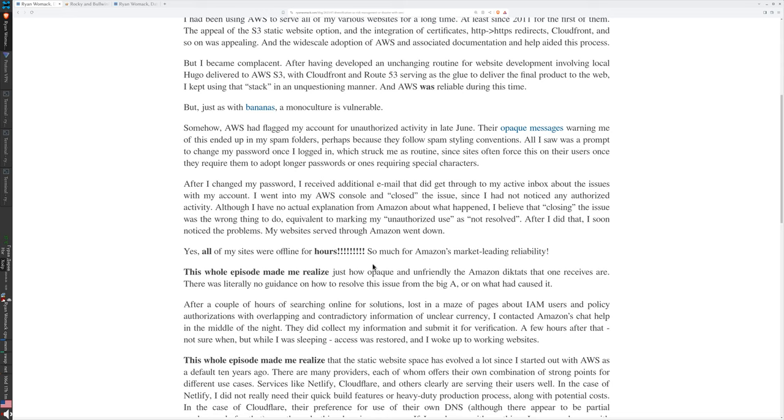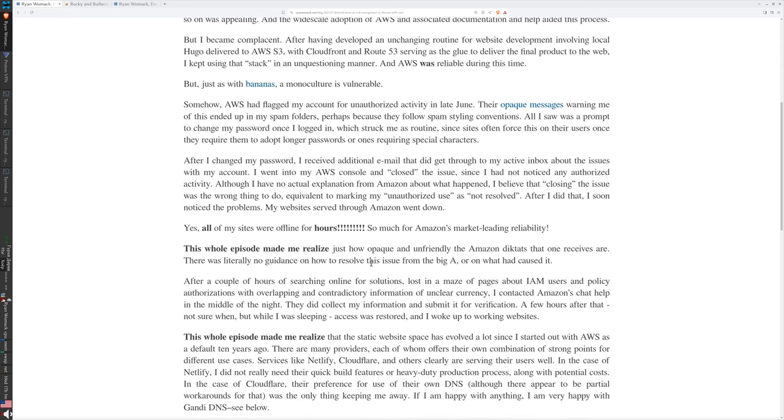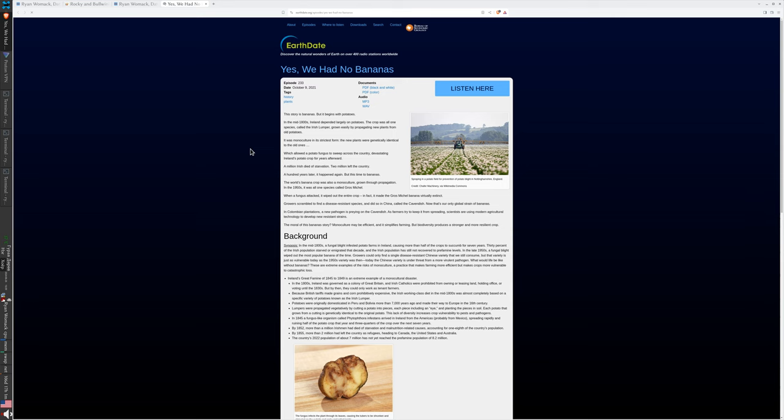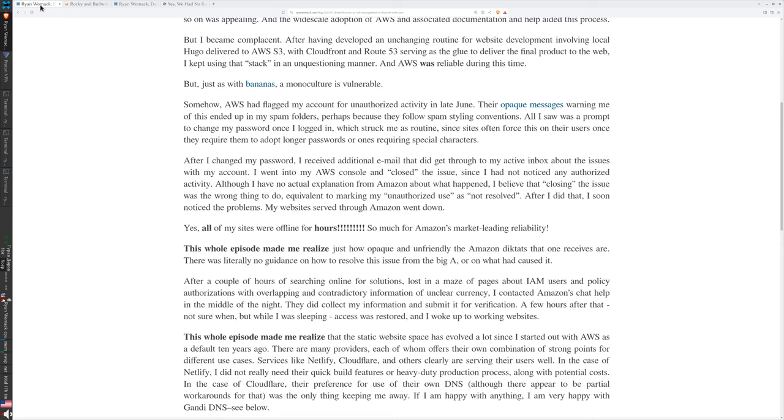And during that time, AWS was reliable. But just as with bananas, a monoculture is vulnerable. So if you're not familiar with the problems with bananas, there's a link there that can help illuminate that. So June of 2023, somehow AWS had flagged my account for unauthorized activity.